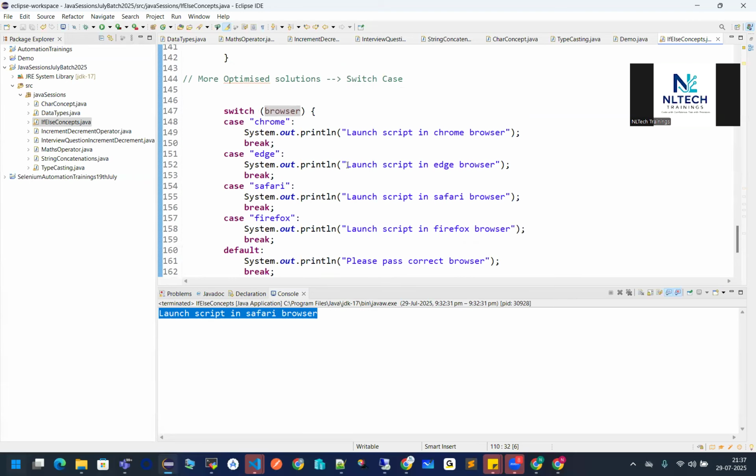Now, what will happen in this case, guys? This Safari will be passed to this browser. Okay. Switch works on this at compile time only. This switch will decide which case to go to. It's not that it will first check Chrome, then first check Edge, then first check Safari. No, it will directly jump to this 154 line after checking this, that you have got something like Safari.